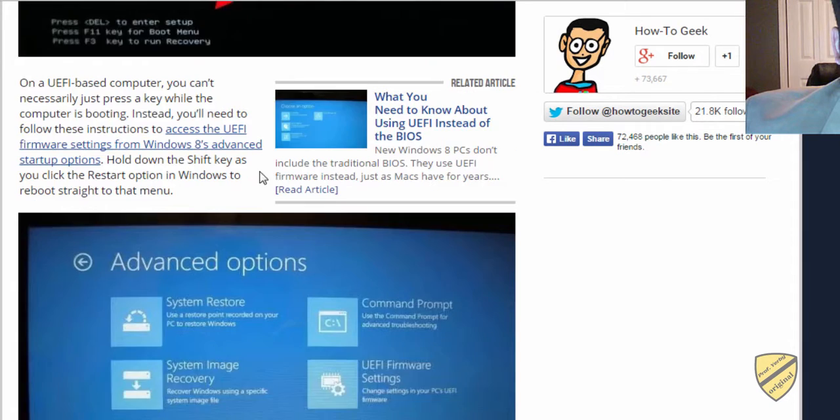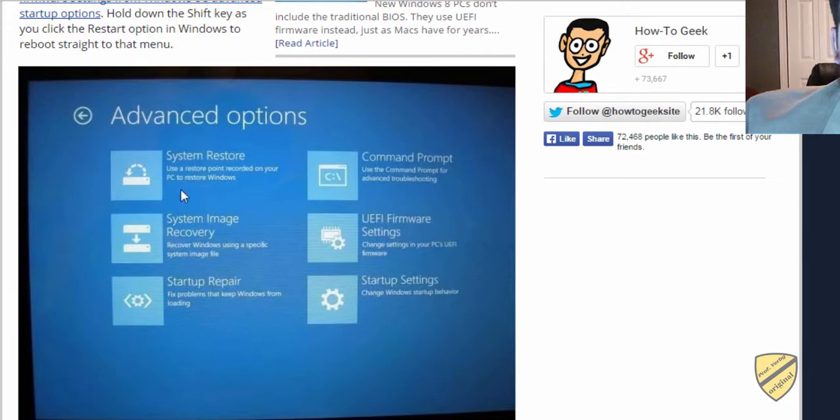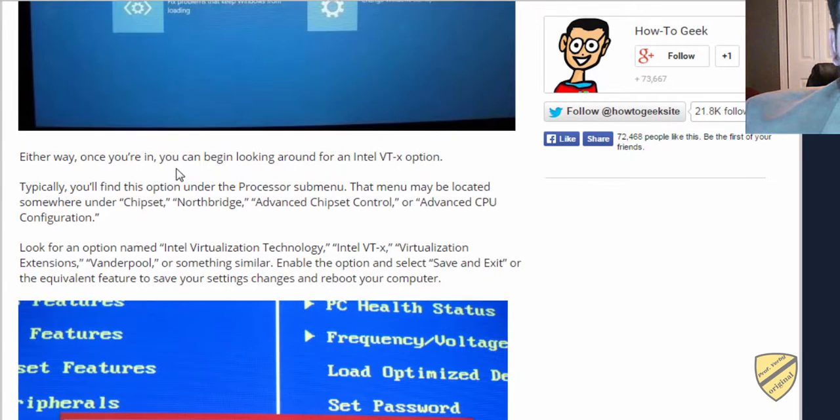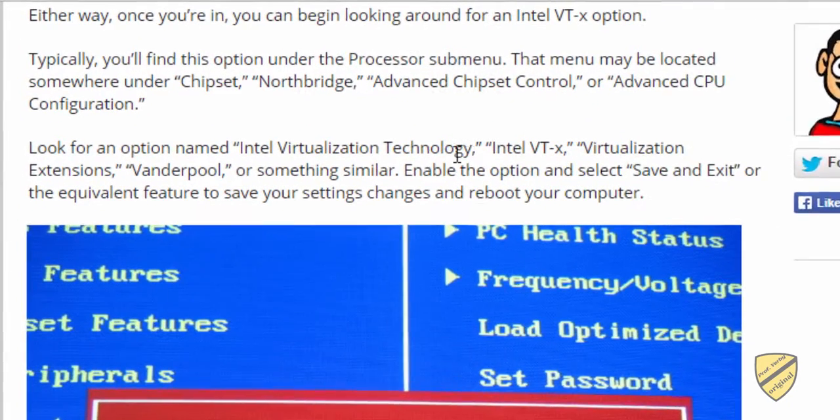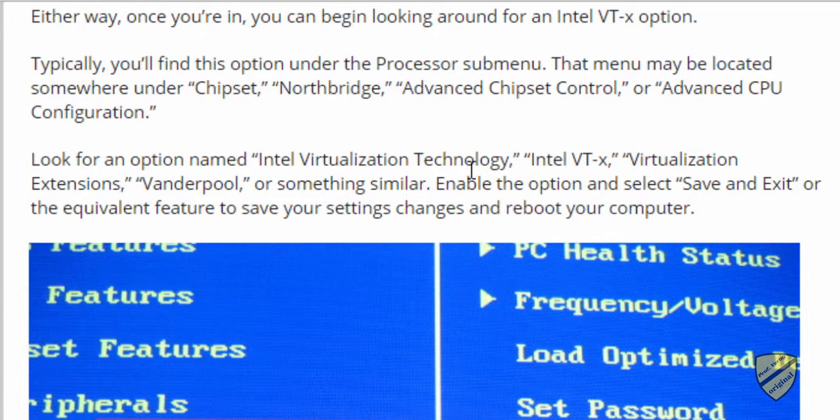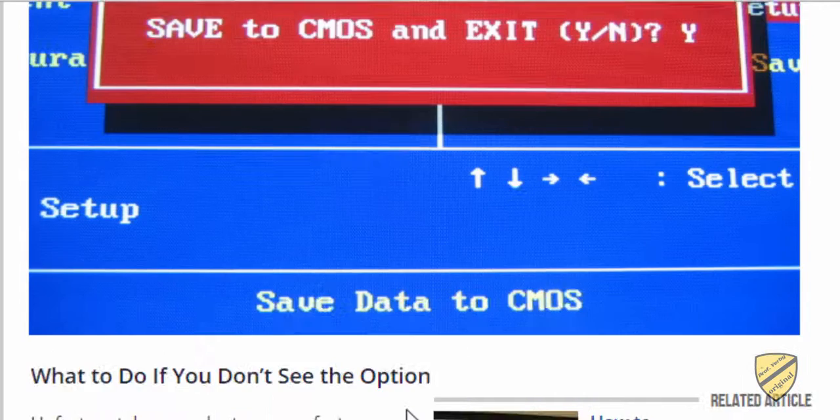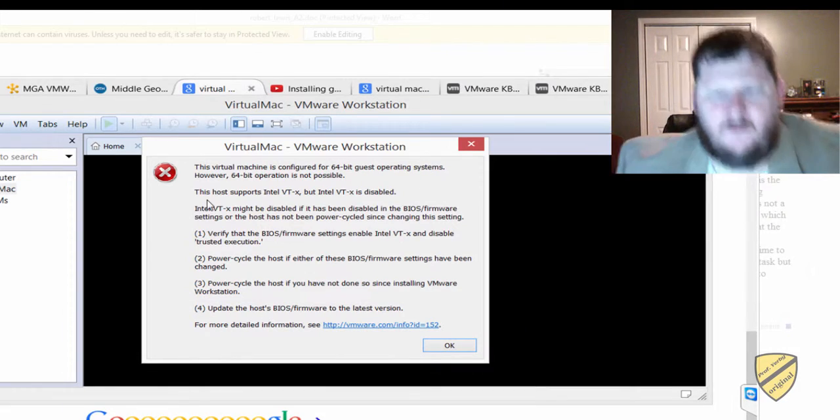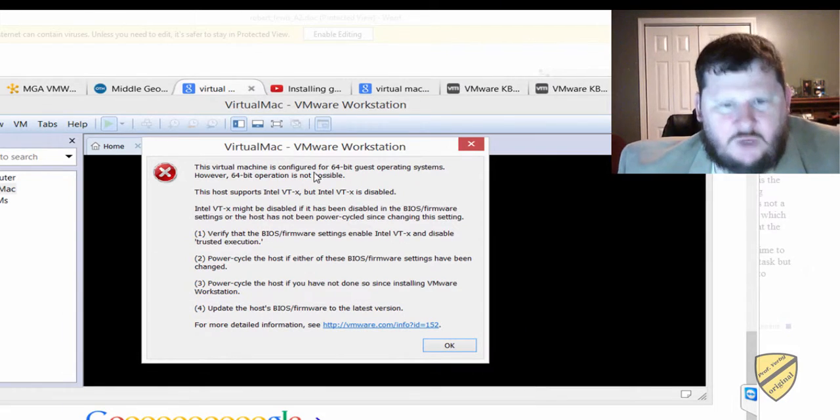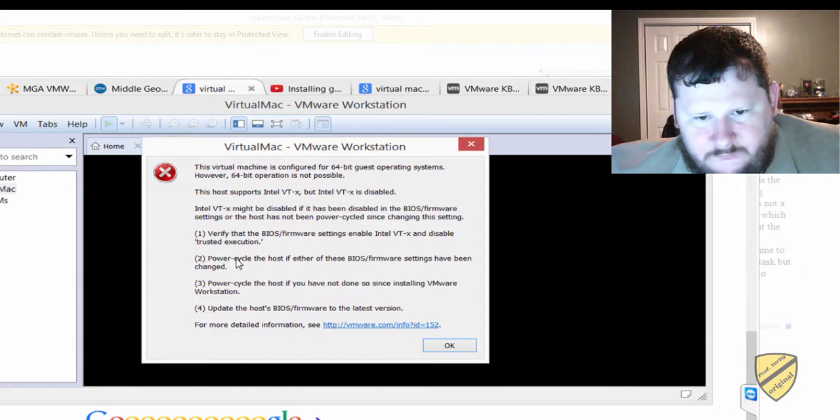is go into their boot menu, and this is one of the more modern BIOS settings here. Want to go look for an option named Intel Virtualization Technology, or Intel VTx, or Virtualization Extension, even Vanderpool, never seen that one. Then enable that option, save and exit. Once you do that, your computer will restart. When you come back and run this same issue, the problem should be gone.